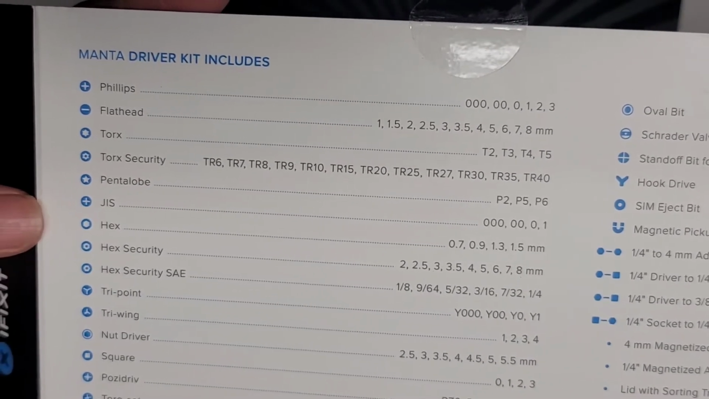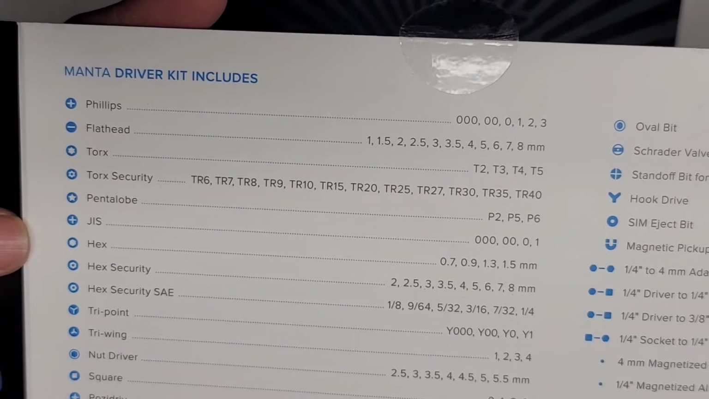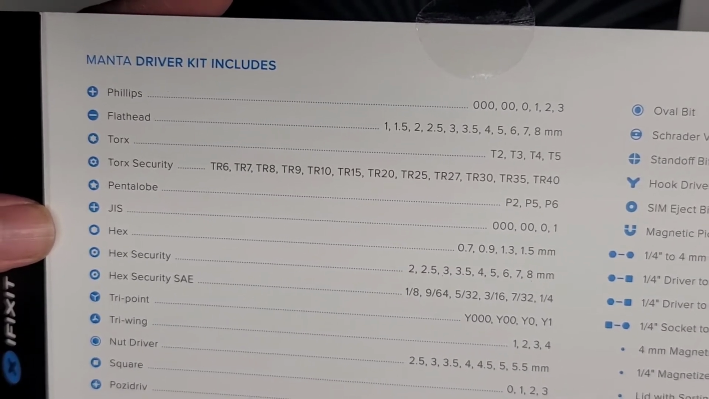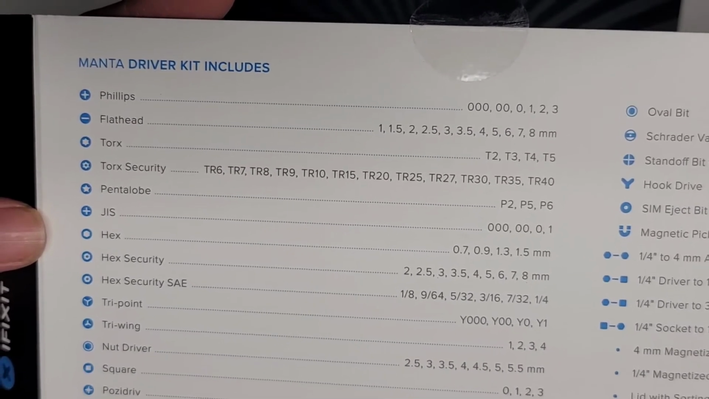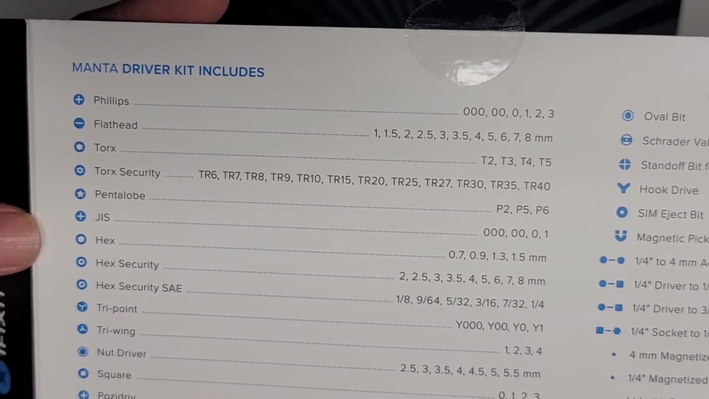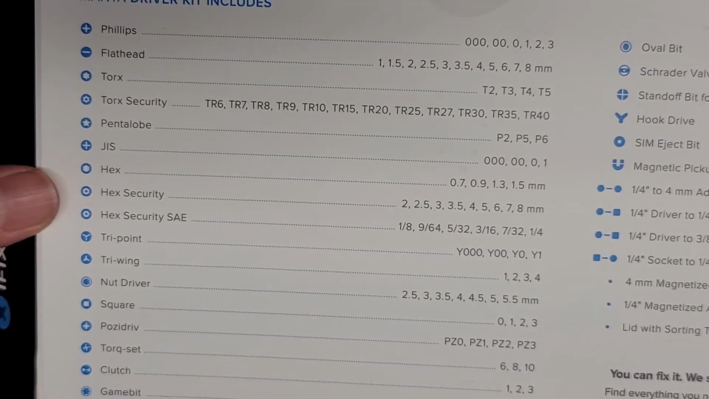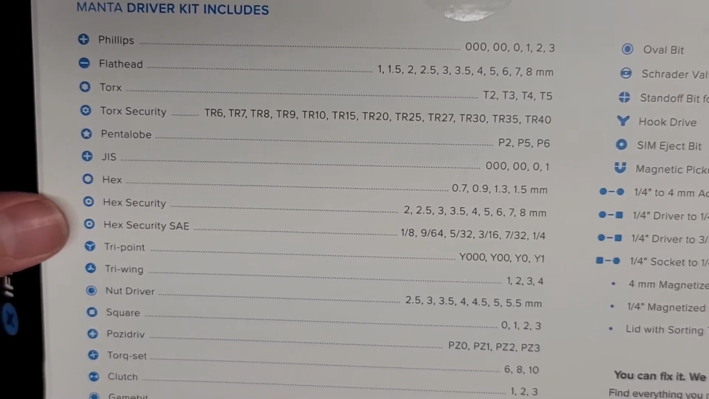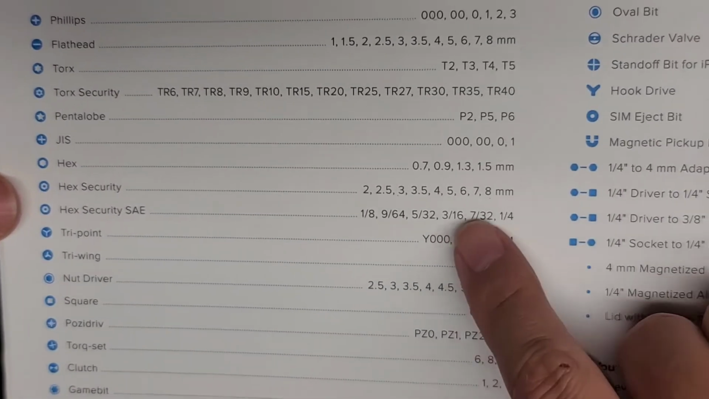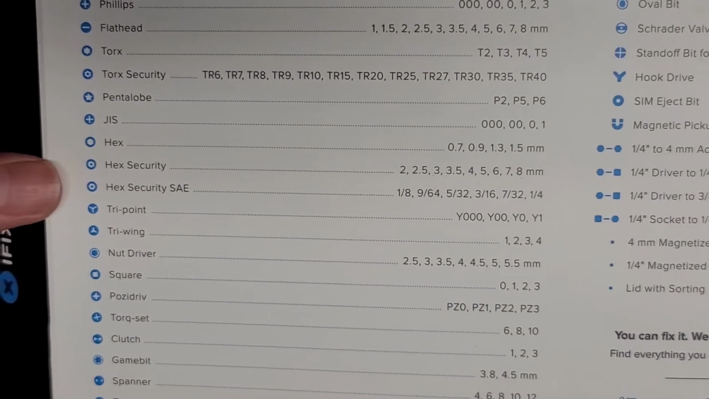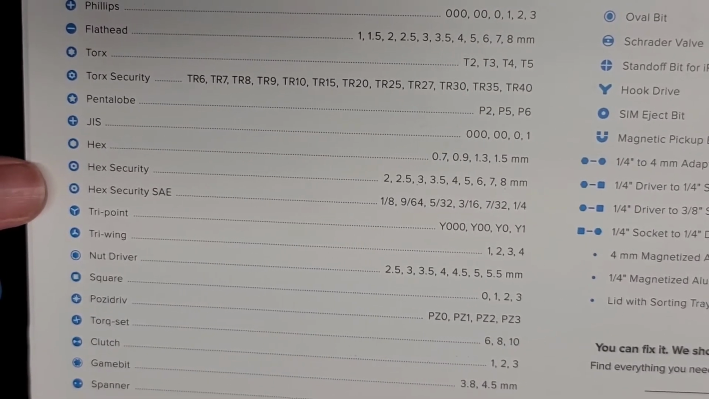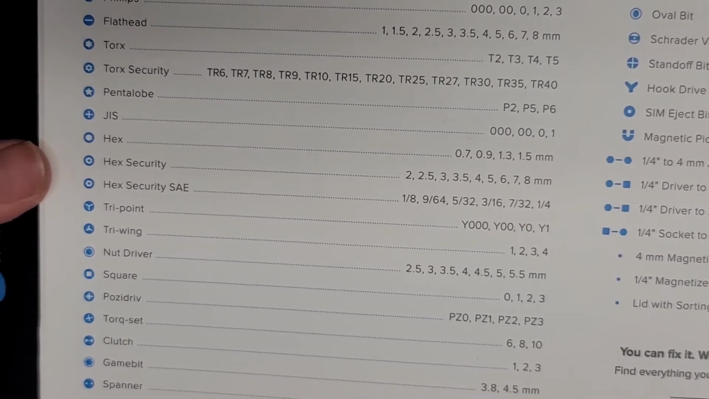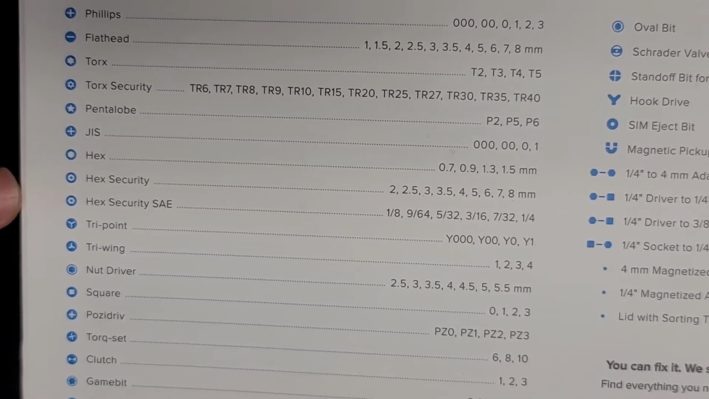And then there's JIS, which is the Japanese standard for basically the cross type screws. Usually I end up using those instead of the Phillips ones. So JIS 000, 00, 0, and 1. You got the hex bits 0.7, 0.9, 1.3, and 1.5, and then you got hex security. Again, they don't double them up, so if the regular ones don't have your size, you'll use the security ones. And they have 2, 2.5, 3, 3.5, 4, 5, 6, 7, and 8 millimeters.